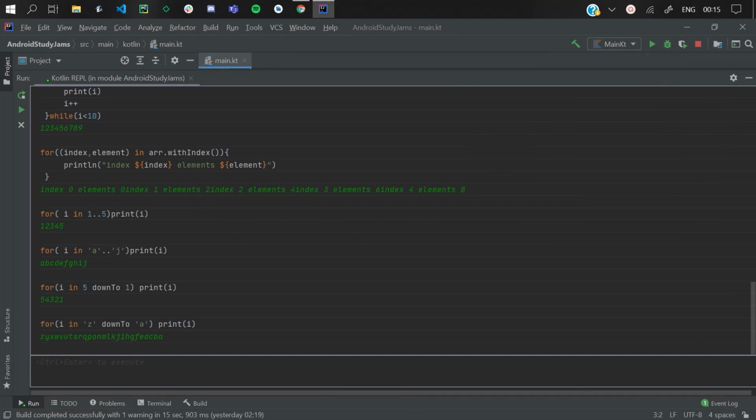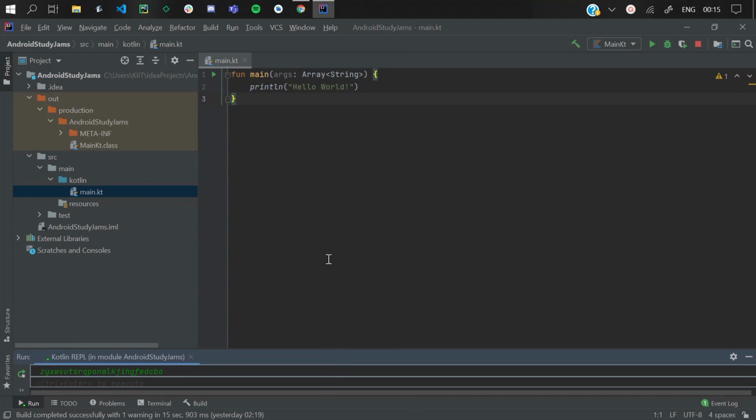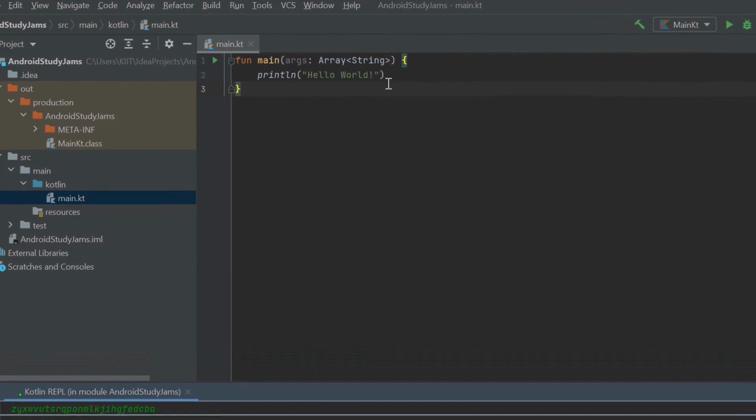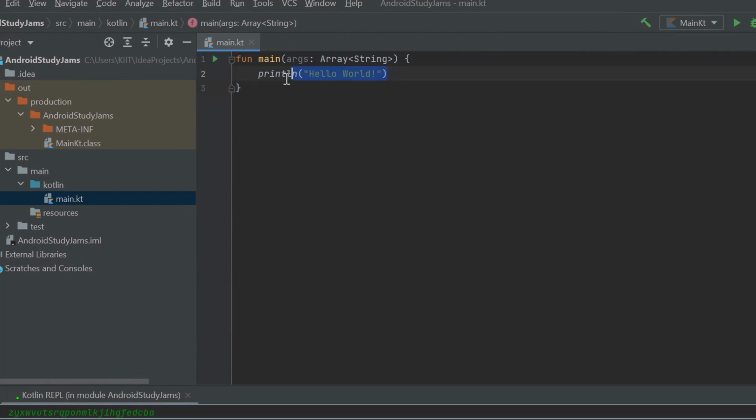Okay, so we have been using this REPL for quite a long amount of time. Now let's shift to this part. For now we'll be working on the conditional part, the if and the when. There are two types of conditional statements mostly that we use in Kotlin, that is if and when.